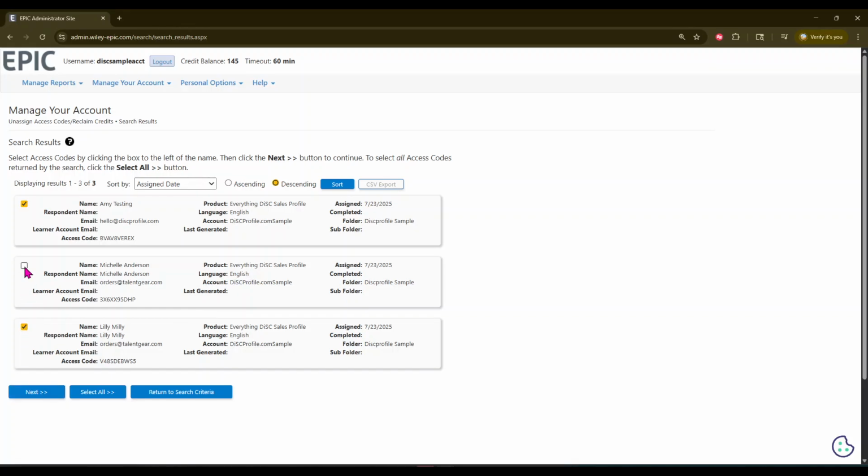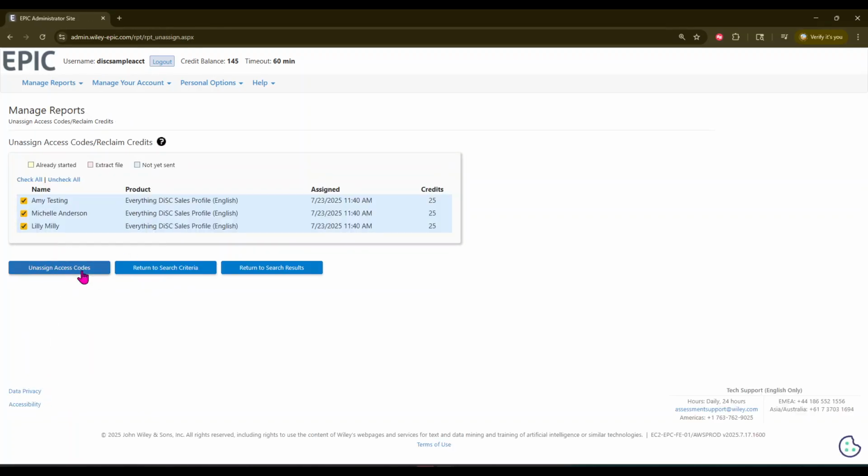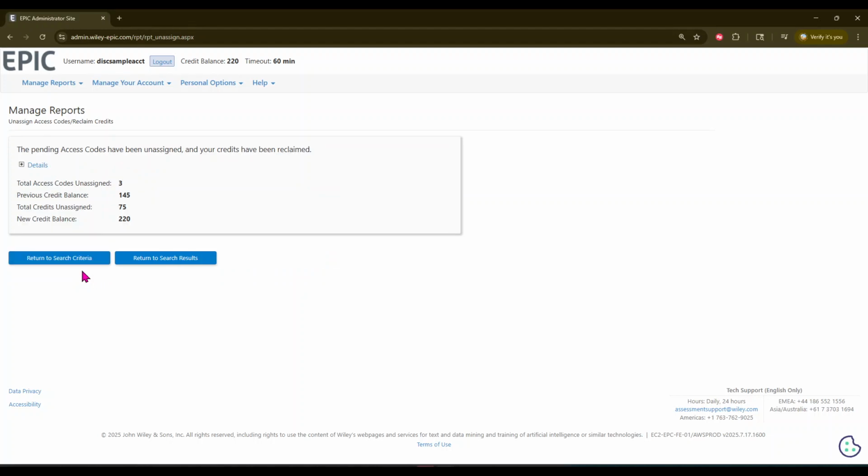Let's say I want to grab all 3 of them. We'll go ahead and click on next. And then I'll click unassign access codes. What's going to happen is all 75 credits are going to come back to my admin account. The links that were created for those have been deactivated. Should a participant click on a link of an unassigned access code, it will just give them an error code and ask them to reach out to you. At which point, if you hadn't already made communication with them about their profile being deactivated or unassigned, you could have that conversation with them at that time.